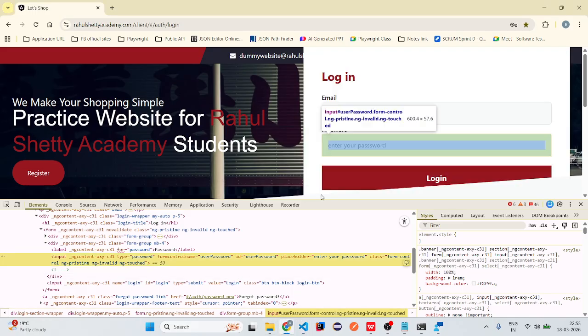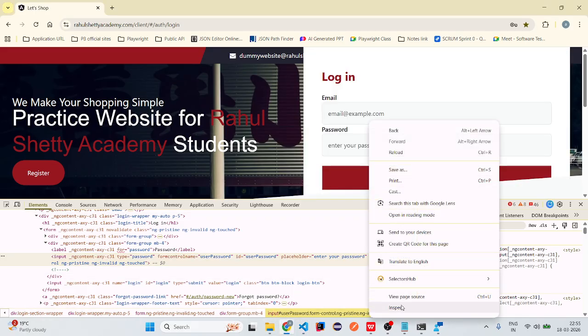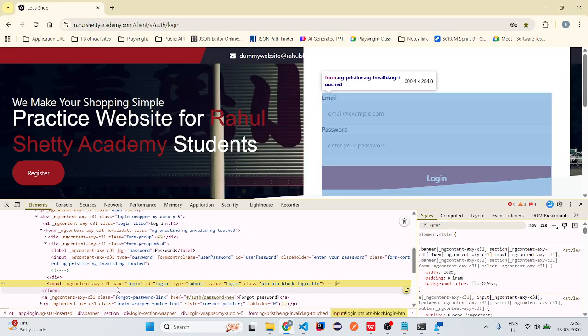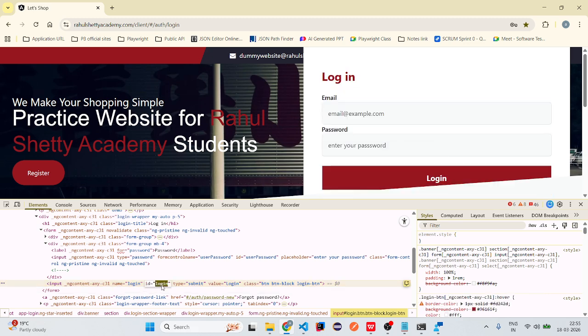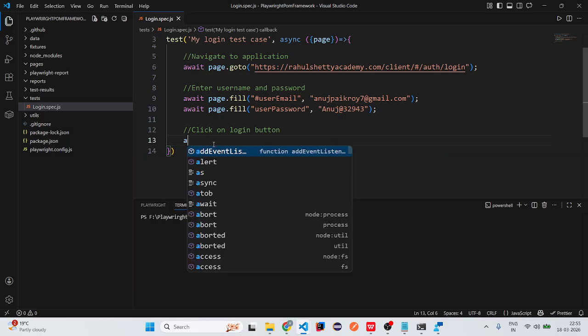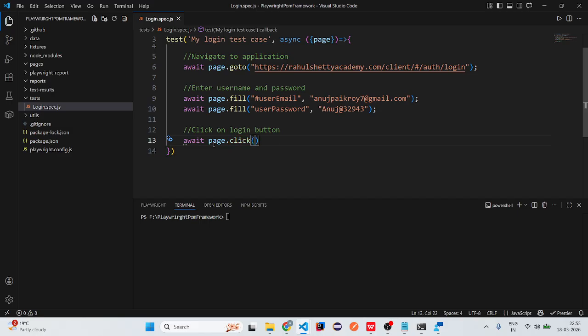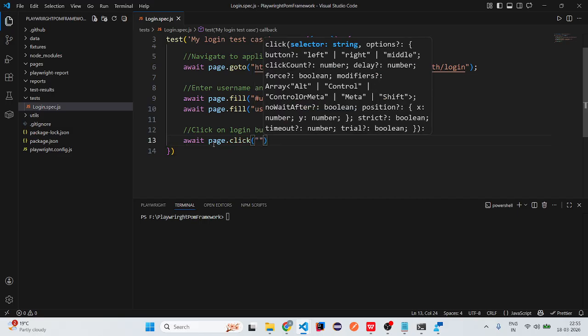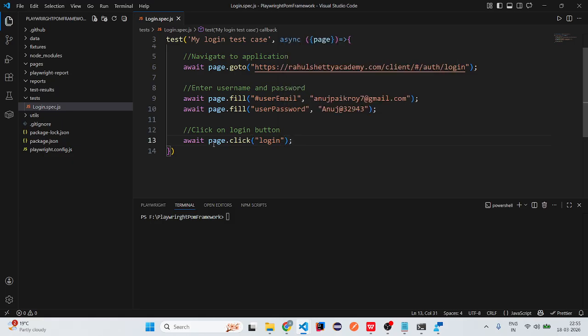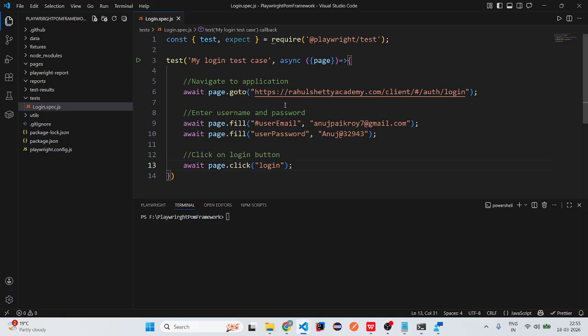So to find the login button, again we'll do the inspect, and here an ID field is there. Yeah, login is the ID attribute. We can take it. await page.click('#login'). Okay, so this is my simple test case.